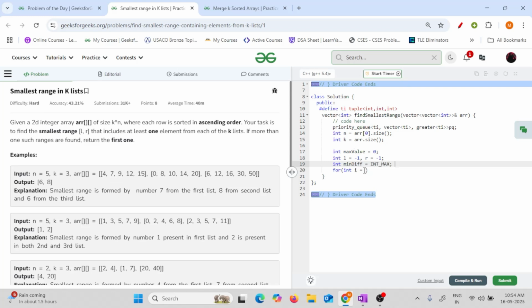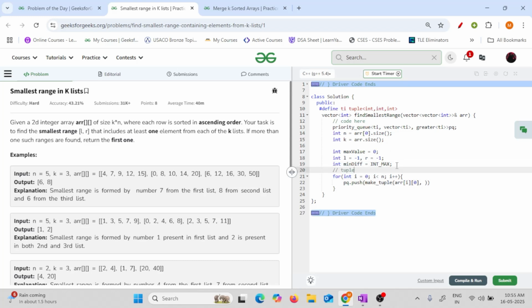Cool. So let's see. I'll start with 0, i less than n, and i plus plus. pq dot push. Now these are tuples, so I'll just make a tuple. Okay. Now what will I insert? First I'll insert array of i, comma 0, the first index, and then after that the row. So the tuple's first element is the value, then row, and then column. Or I'll just say index.